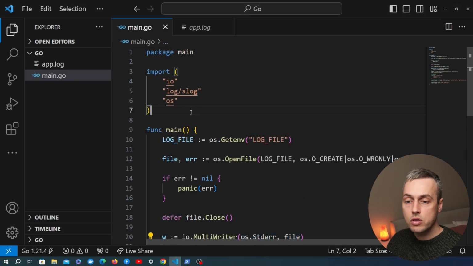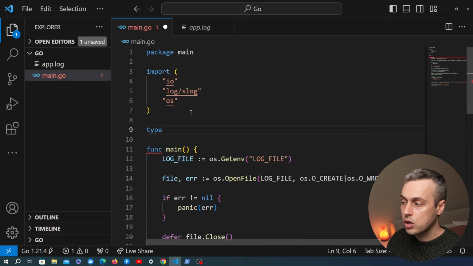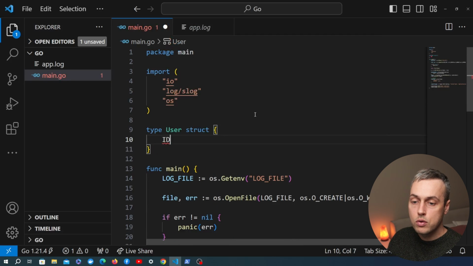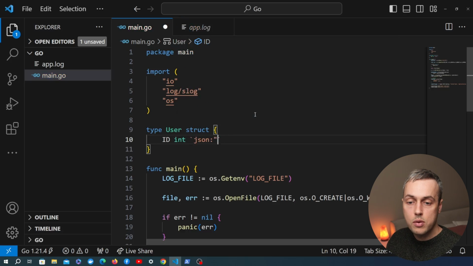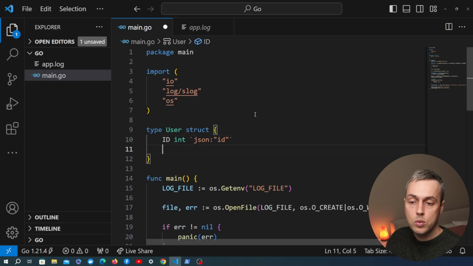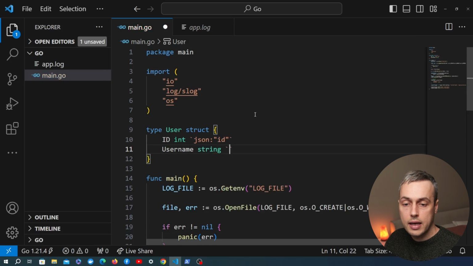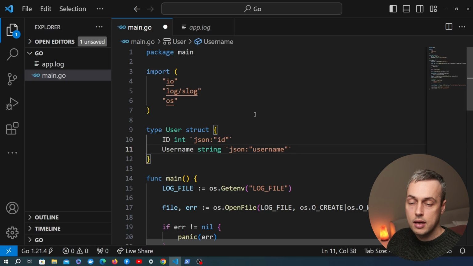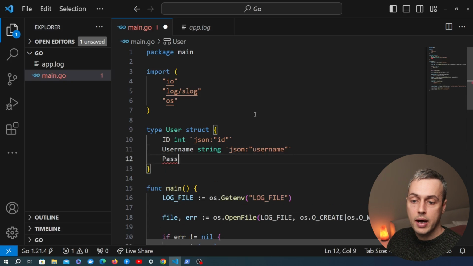And just above the main function, I'm going to define a type that we're going to call User, and this is going to be a struct. And it's going to contain a few fields. Let's start with the ID, which should be an integer, and in JSON we want to output that with the key name of lowercase id. We also want this user to have a username, and that's going to be a string, and again in JSON we want that to be equal to a key called username. And the final field is going to be the password, and that's going to be a string as well, and in JSON we want that to be the password.